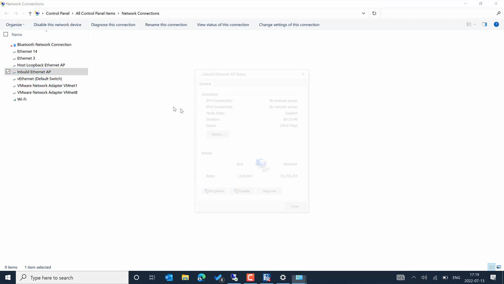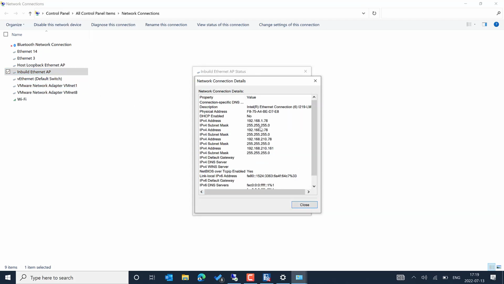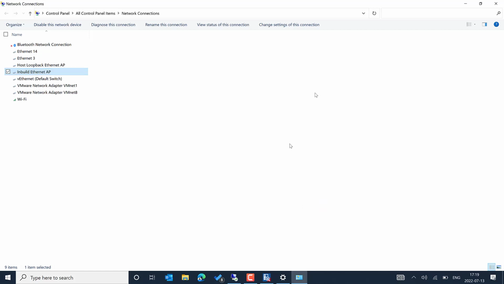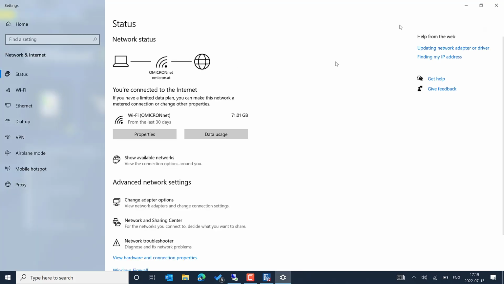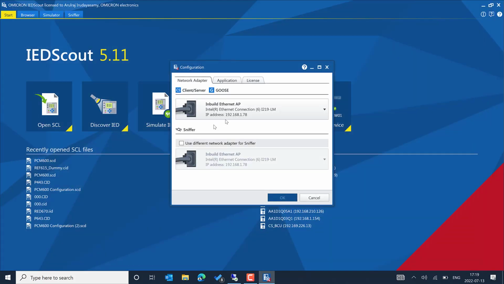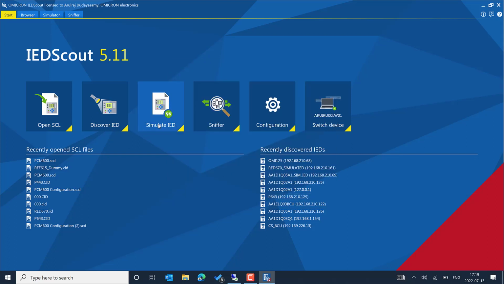For example, this is my network adapter where I have added 192.168.10.161, which is the IED IP address that we're going to simulate. This is the same adapter which I have chosen already. So I can directly select the simulate IED option.